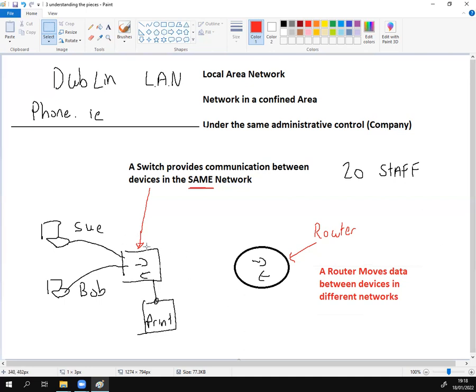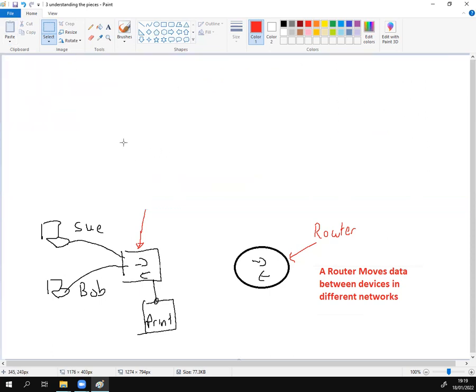And the reason why we need a router is because Sue here wanted access to the internet. So typically, I'm going to have to delete some of this stuff. Typically, your internet will be represented by this fluffy white cloud. Let me draw a fluffy white cloud. Okay. There's a fluffy white cloud, and we typically would call it the internet or the cloud.